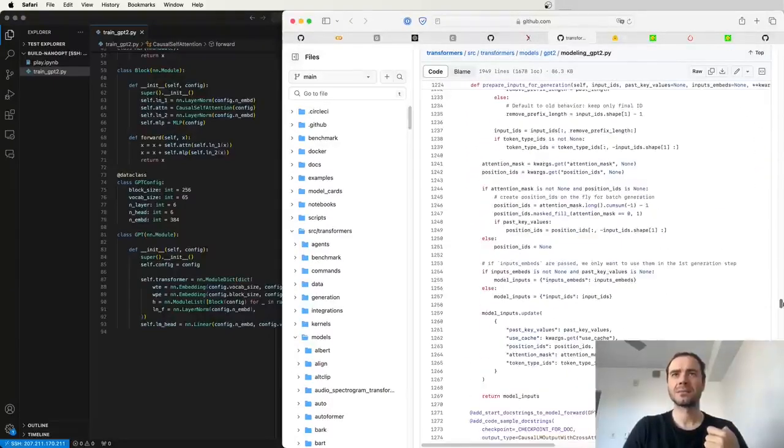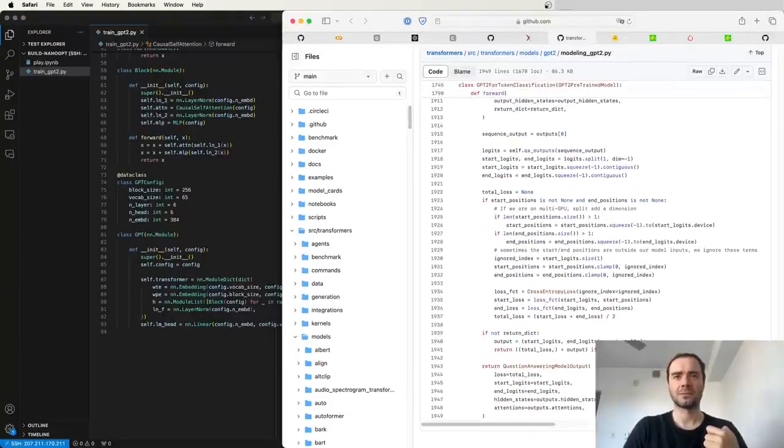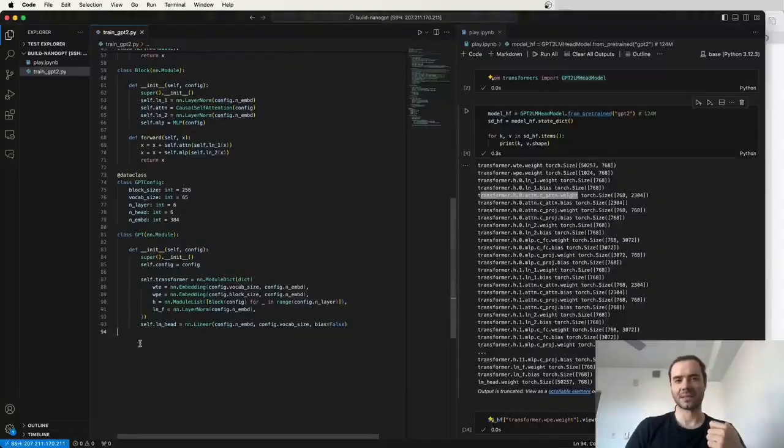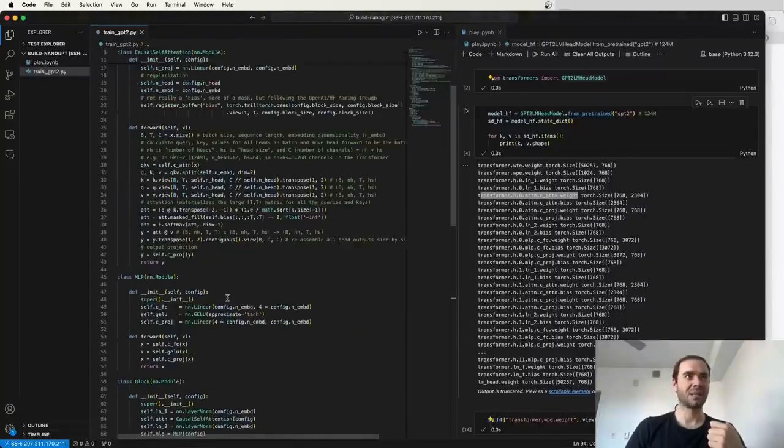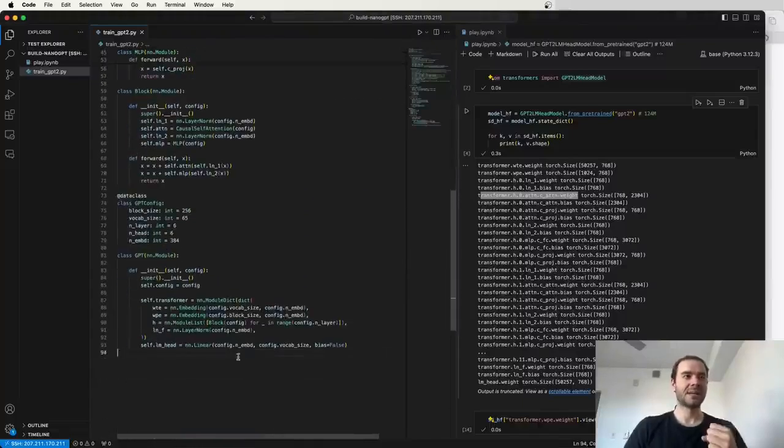This is 2,000 lines of code. Instead, we just have less than 100 lines of code, and this is the complete GPT-2 implementation. So at this stage, we should just be able to take over all the weights, set them, and then do generation. So let's see what that looks like.